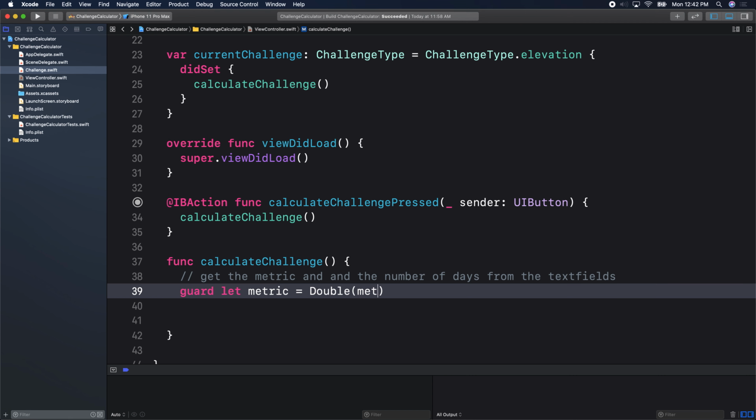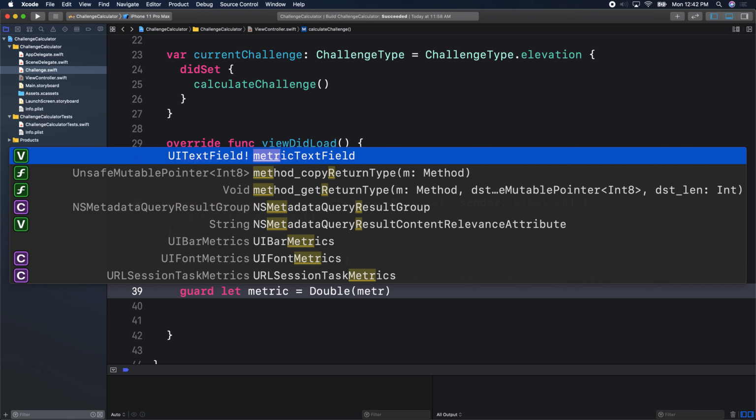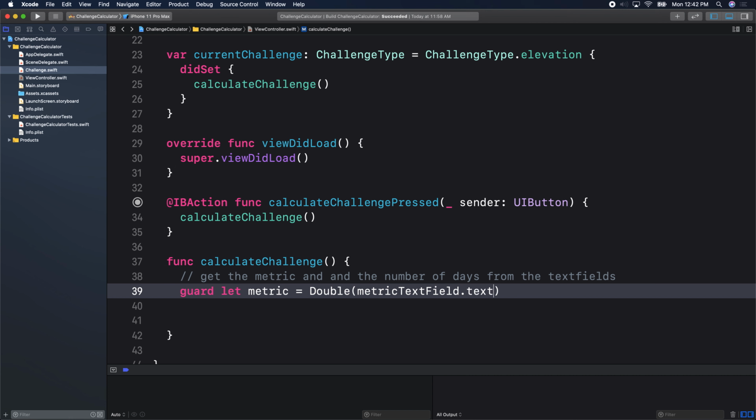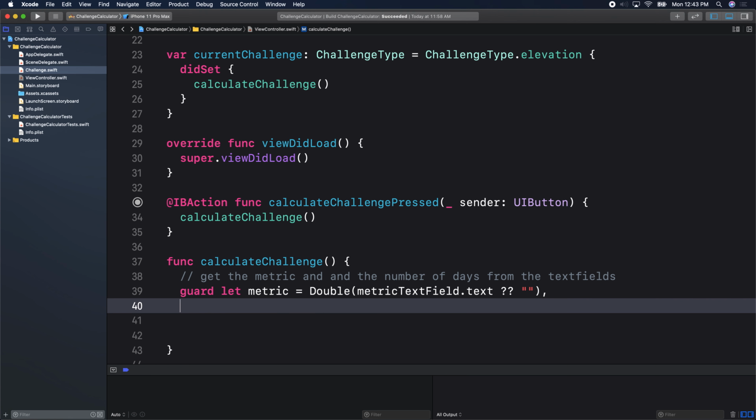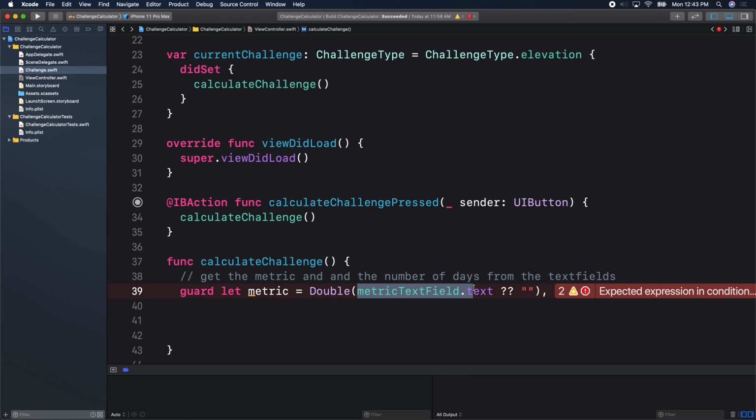What are we getting? We're getting the metric text field, metric text field dot text. It's an optional. We'll use nil coalescing. We'll pass in an empty string. This is the first guy. So here we have a metric. Again, the power of guard. We unwrapped our text field. It has a string. And we take that string and we're making a double out of it using the double initializer. Everybody? Stop me here if we have any questions.